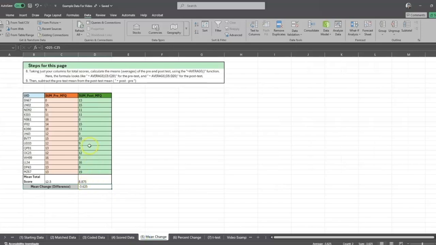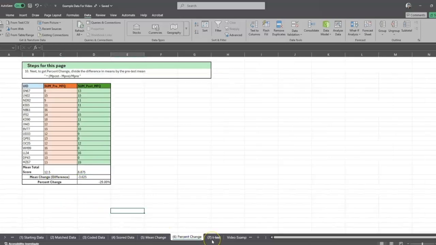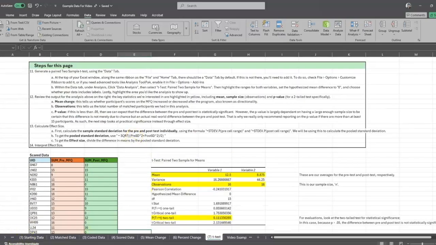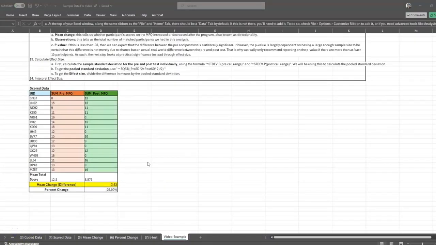Which we then use to assess mean change and percent change by averaging all the participants' pre- and post-test scores, then assessing the difference between their pre- and post-test scores. Now that we have our pre-test scores and our post-test scores prepared, it's time to generate the paired samples t-test to compare those pre- and post-test scores.